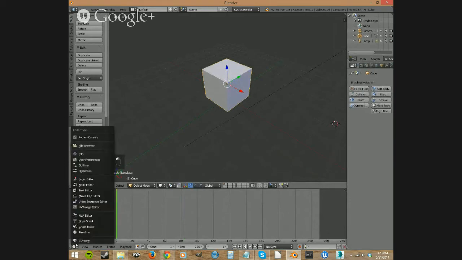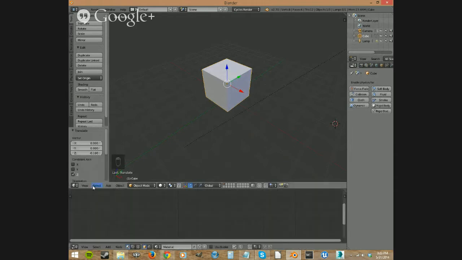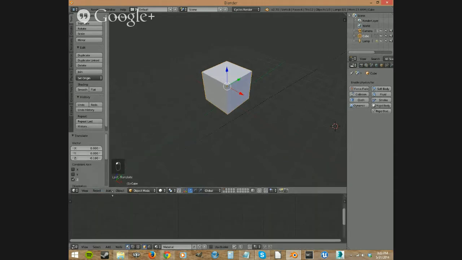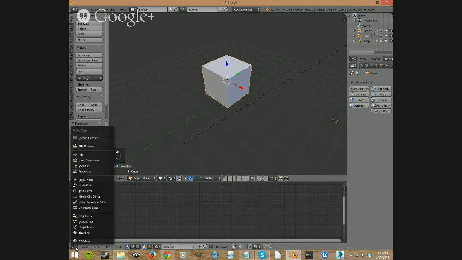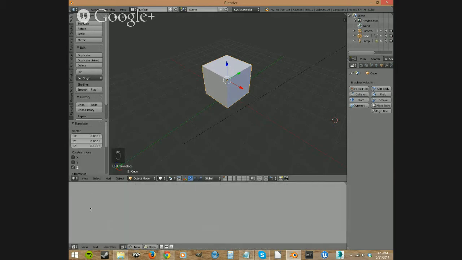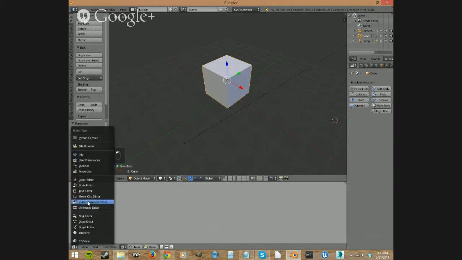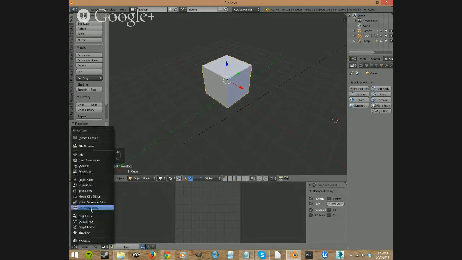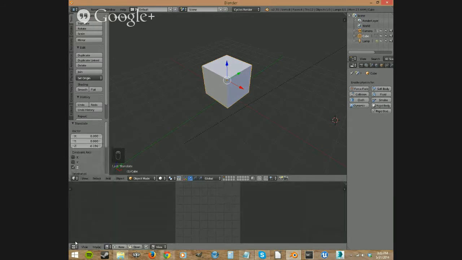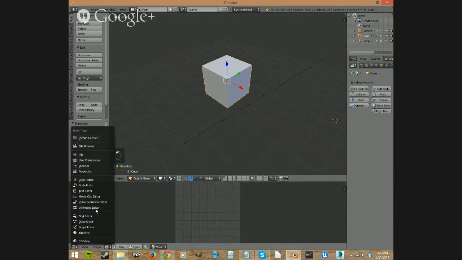So I usually leave this on my node editor because I like adding materials. This is where you do it. It's kind of like a little blueprint where you can add nodes. And I'll show that to you definitely. We'll do just a little bit with nodes. There's a text editor where you can do some scripting, movie clip editor, if you're making an animated movie. UV image editor. That's with materials.